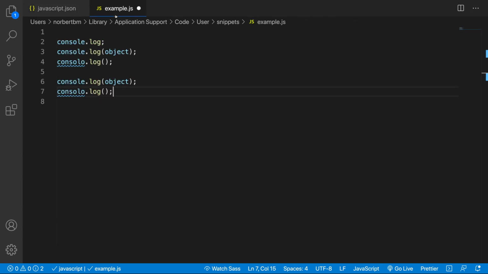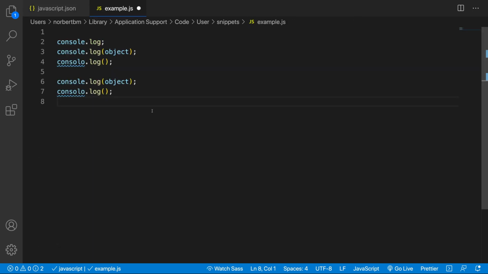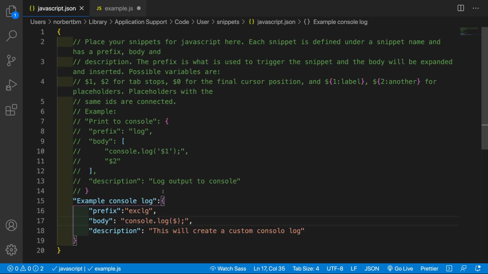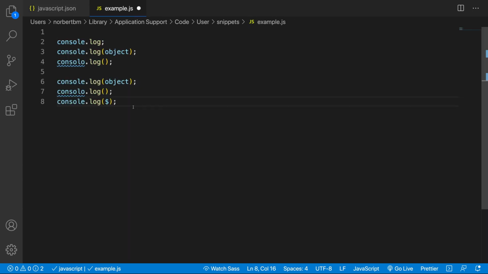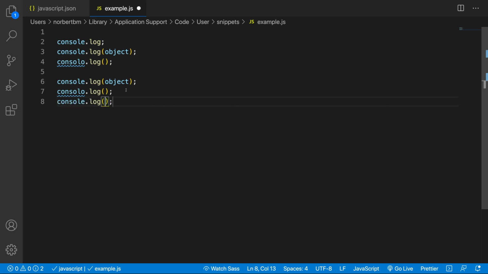There we go. Now, if you want to remain within the parentheses, we need to use a variable. The way we can do that is by going in here and typing a $ sign and the number 1. Actually, I think it also works without the number 1. Let's hit save and see what happens when we do our example CLG, hit enter, and no, it doesn't work. It actually needs to have the 1 within it. So let's hit save again, try this again, example console log, and it remains within there.